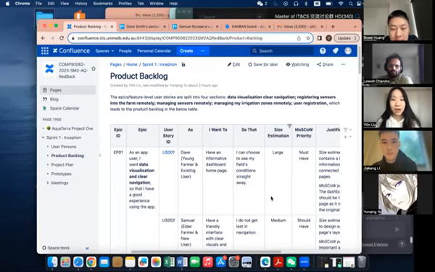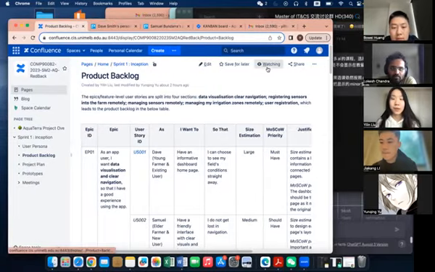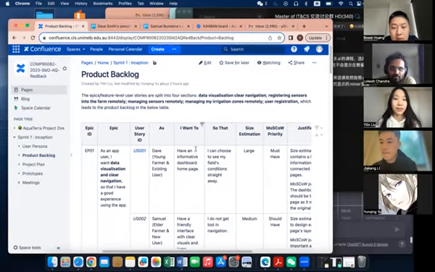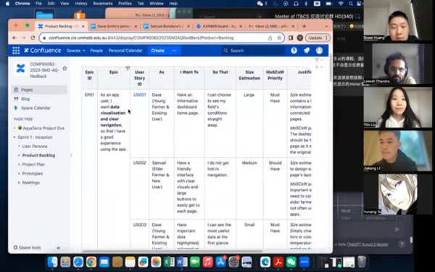Product backlog has 22 user stories. So basically, we were just going through the demo website and collecting all the things, all the features here. So we have a few epics. The first epic definitely is the data visualization and the clear navigation.